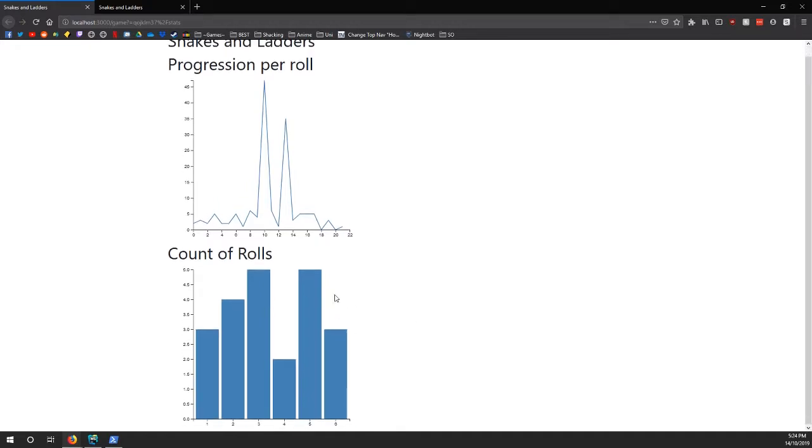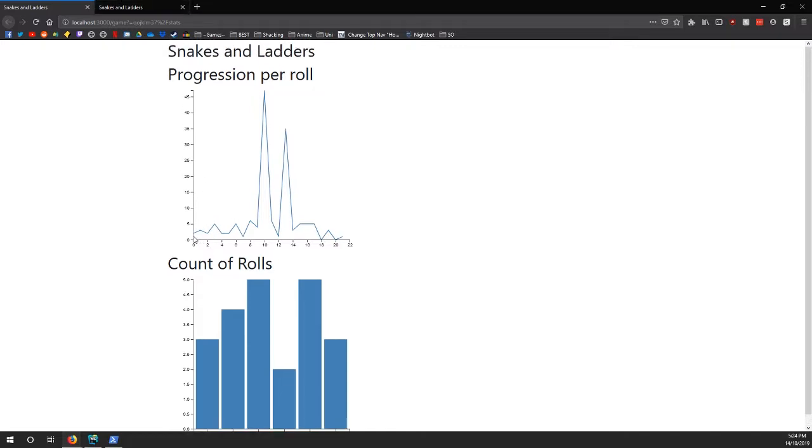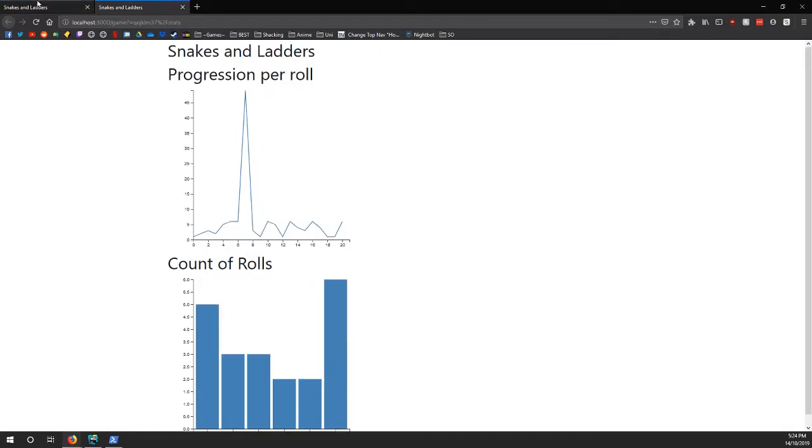So the stats that we show are the progression per roll. This is the amount of spaces you moved per roll in each game. This is for just the one particular player. We can see that on their 10th move, this player moved around 46, maybe 47 spaces, which means that they definitely hit a snake, hit a portal, and the same again on move 13. We get a similar graph for the other player, but they only hit the one portal.